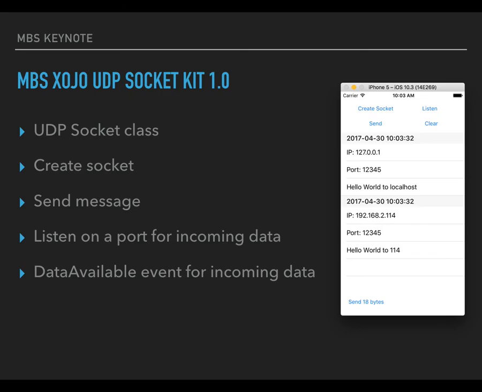Also for iOS, I created a UDP socket class. You can use it, of course, but it's source code, so you can use it on Mac too. You can create a UDP socket. You can send messages to one IP address or broadcast to all. You can listen on a certain port for incoming data. And we also do have a data available event, so you can react to incoming data as you need. And we use that for a couple of clients who broadcast notifications through this local system, so you can receive them.